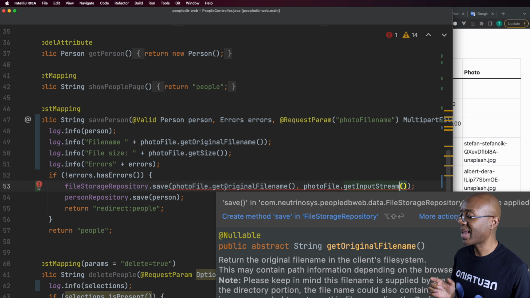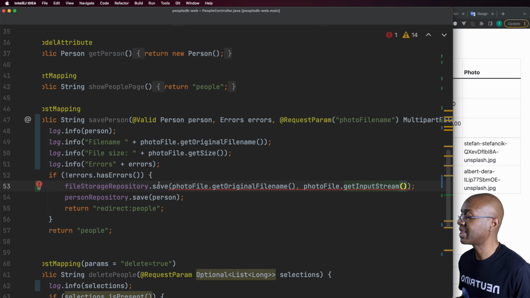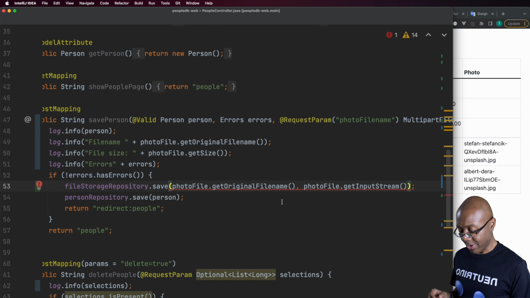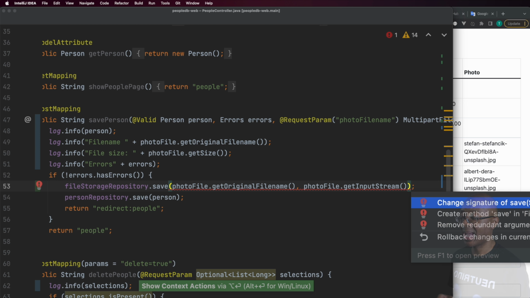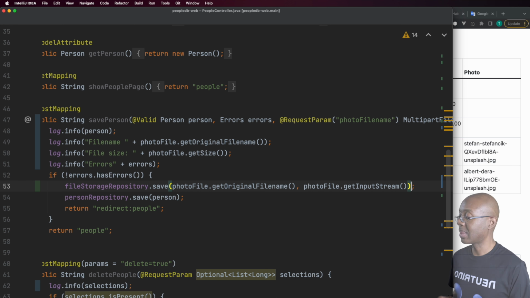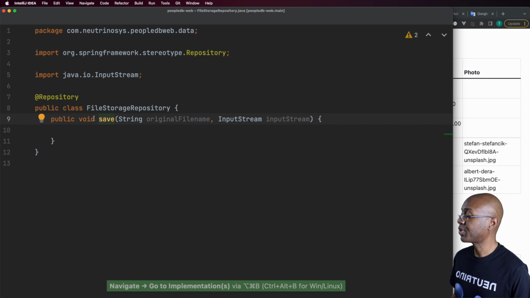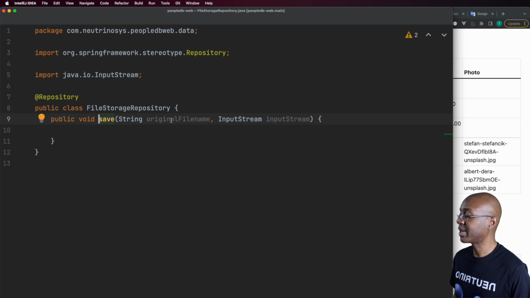And let's see. Okay, and so now I'm getting another red squiggly, which is just telling me that the save method that I started to write on here doesn't actually know how to accept these data types because I wasn't done defining the save method. So now I will let Java fix that. So I will just do an option return, and I will tell it to change the signature of the save method like so. And so then if I jump back onto this method, now we've got a save method that accepts a string for the original file name and an input stream itself. And that is looking pretty good.